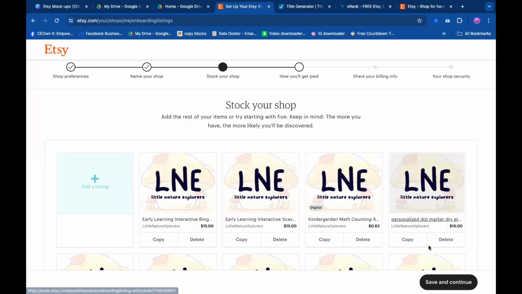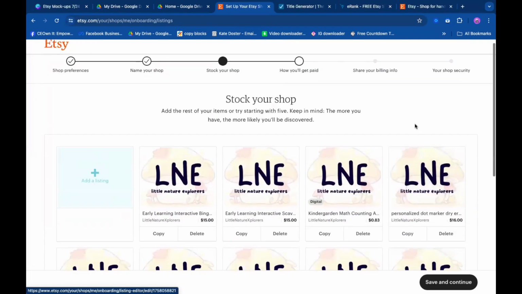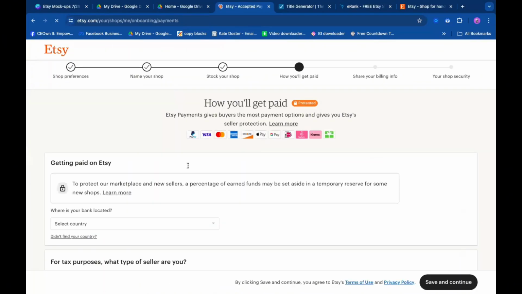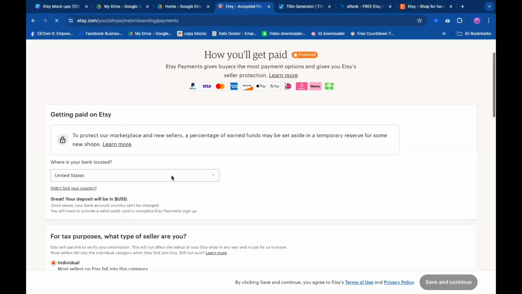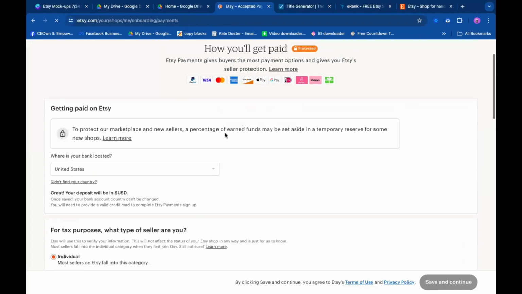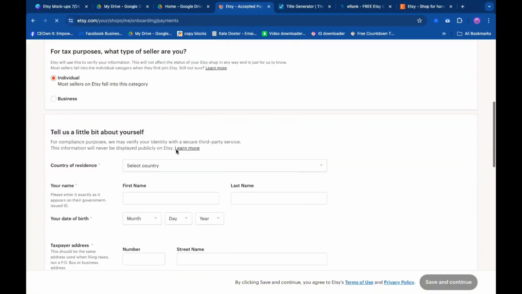Let's see if we can finish this in like 3 minutes. So you can add as many as you want, but really, just to get started, you need just one. I was ambitious last night. Save and continue. How you'll get paid. I want to say the time. Oh yeah, this is where I stopped last time. So information that you'll fill out.